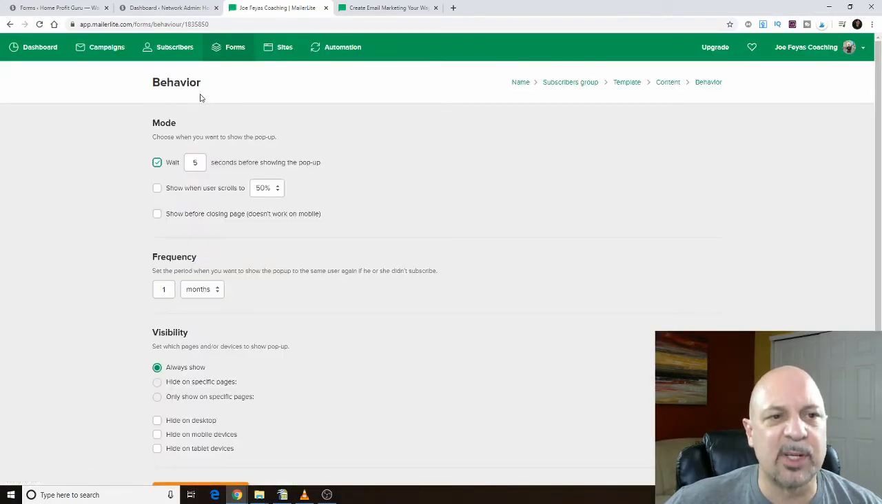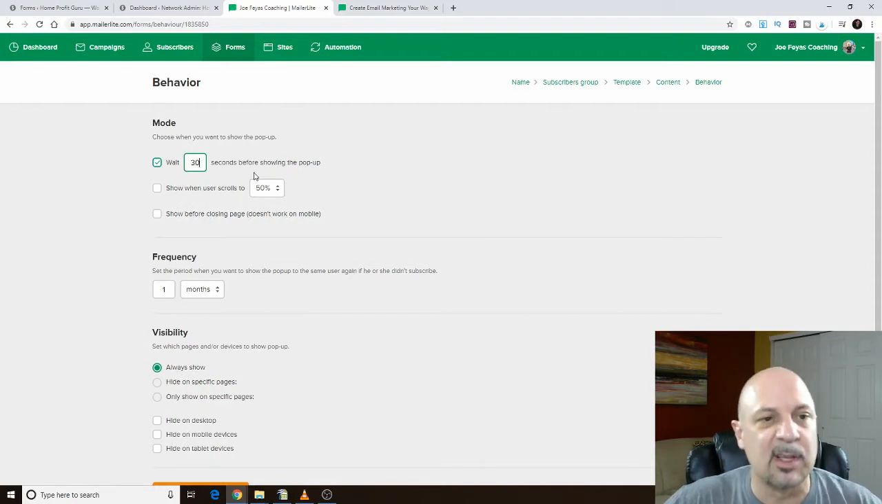So that saves and it brings me over here to the behavior. And this determines how we want the pop-up to work. So it's defaulted to 5 seconds. Waits 5 seconds. So I'm going to turn that off. You could set this up. I would not do 5 seconds. I don't like 5 seconds personally, but you can do whatever you want. If I'm going to do an automatic pop-up based on time, I would do 30 seconds.